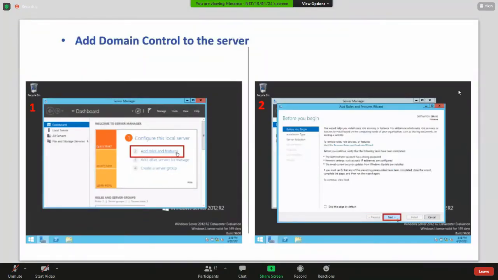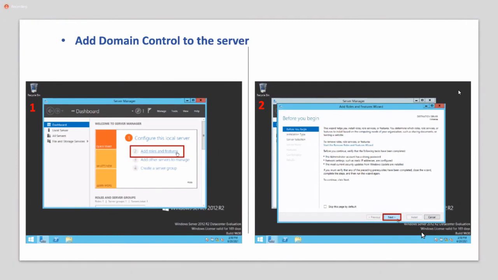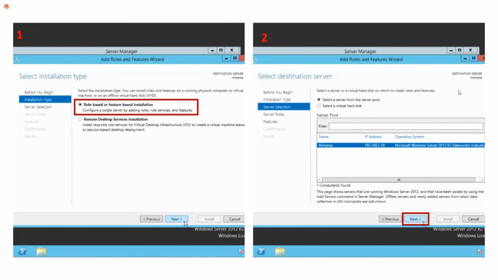Now we are going to add the domain controller for our server. Then I go into server manager, add roles and features, and click next. I select the default option, role-based or feature-based installation, and click next. And I select the server which we want to make a domain controller. I select my domain controller and click next.